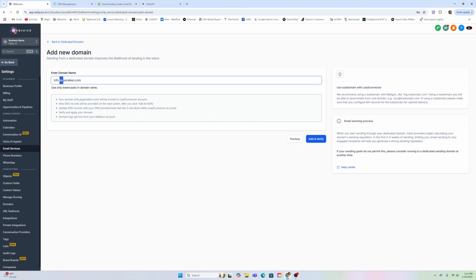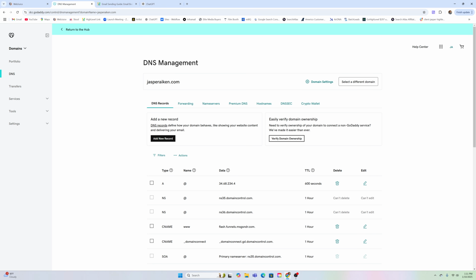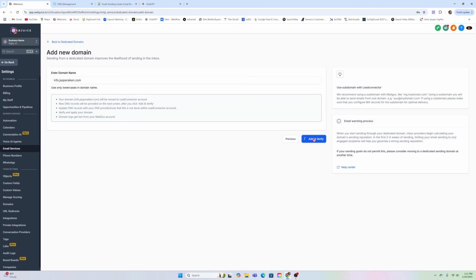And just make sure you type in your domain exactly like it shows up inside of GoDaddy. So if you go to GoDaddy, this is the domain that I purchased. Make sure you type it in exactly like your domain. If you type it in wrong, like .info or .co on the end when it's really .com, then it won't work. Anyway, add and verify.